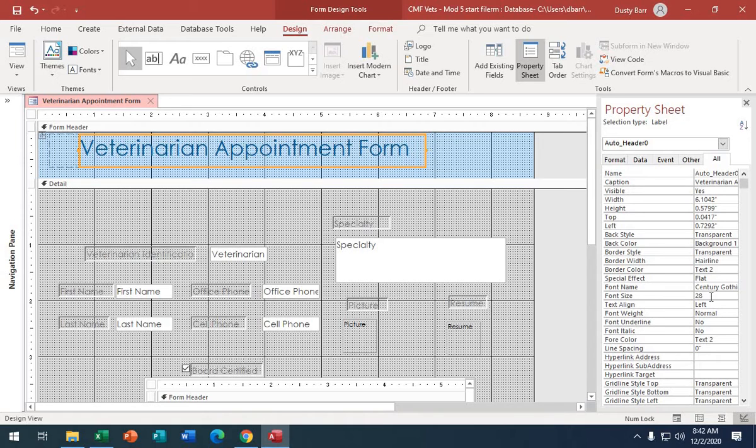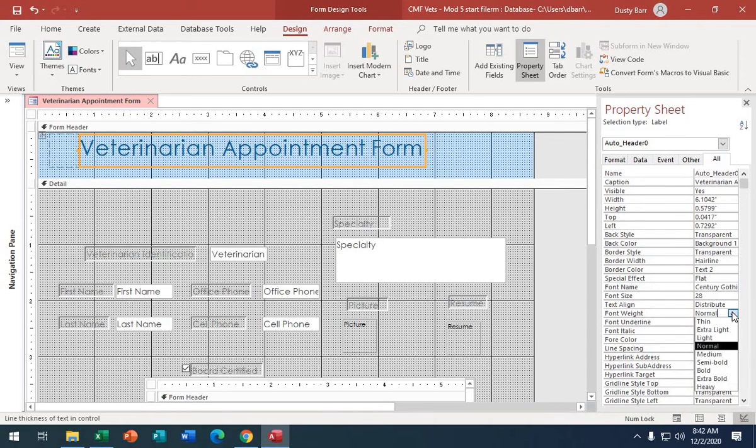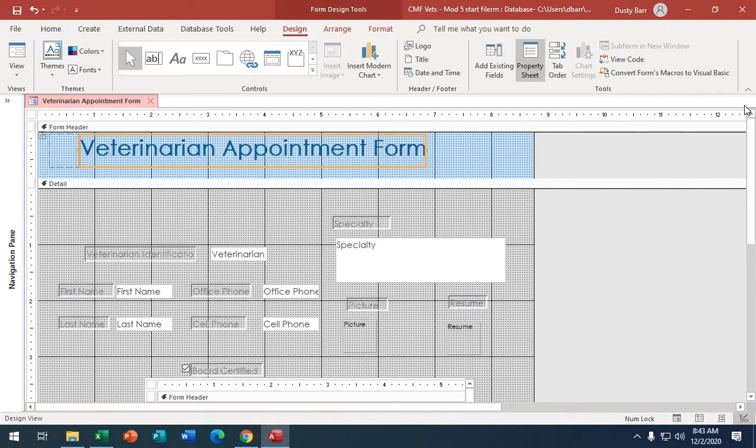It says to also change, right after font size, the text align to distribute, which is kind of evenly spaced. The font weight, which is currently normal, they want you to change to semi-bold. You can close that out.